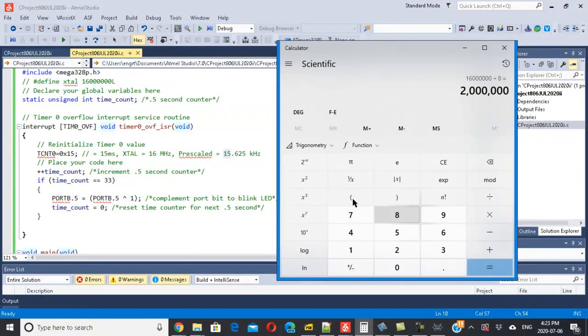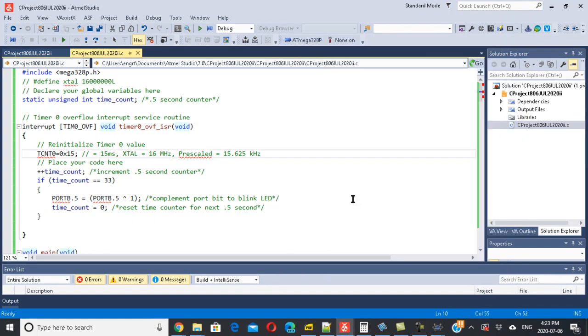Sorry, the prescaler is not 8. It's 1024. So this value, 15625, comes from 16 megahertz divided by 1024. So the prescaler is 1024, and you see the calculation here.